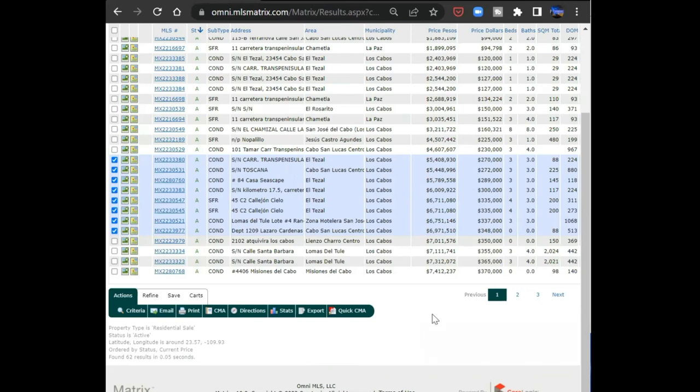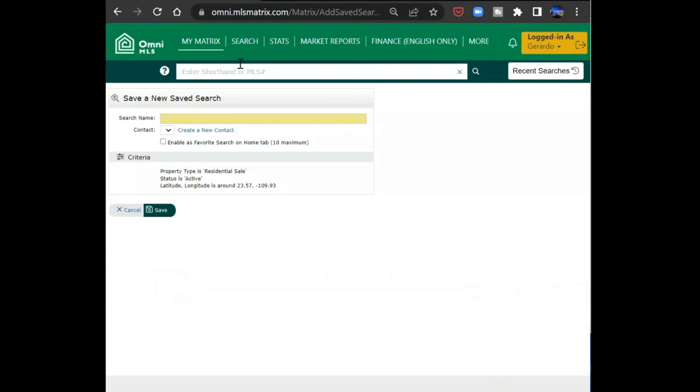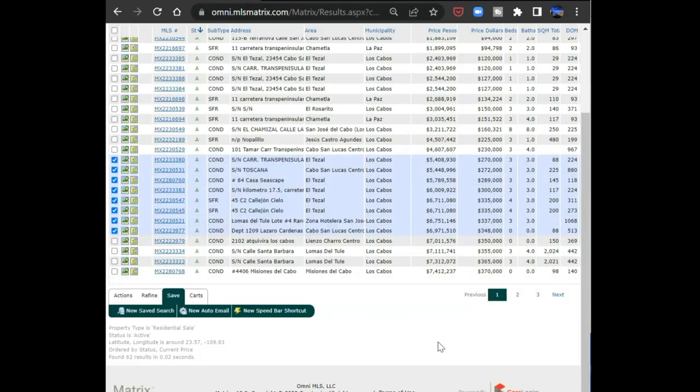One of the other options that we have here is, see the save button here? We can actually save these searches in a manner that we're able to look for them further on. So let's go ahead, and this is going to be a new saved search. I'm going to call this Homes 350,000 in Baja. Okay, that's the name of the search, and I'm going to go ahead and save this search here. And now that search is saved.